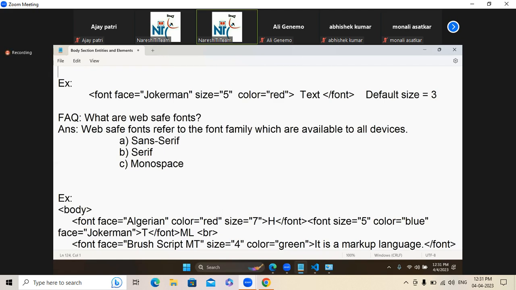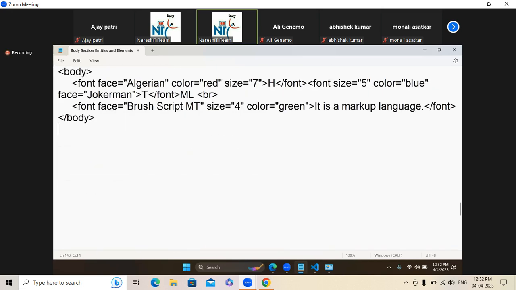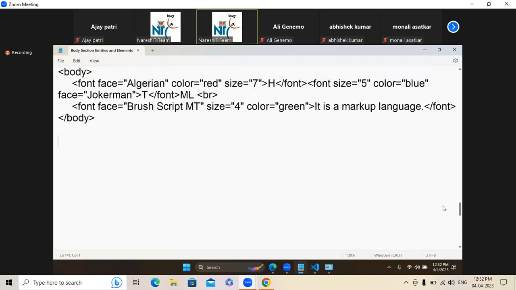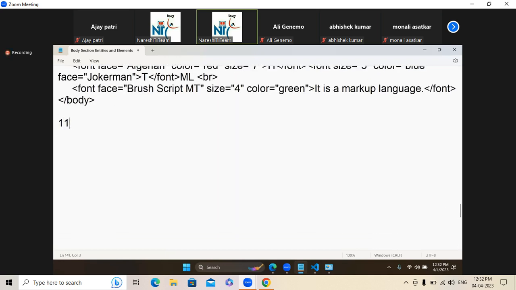Why are they called web safe fonts? Because these are the fonts available on all devices. If any font is specialized and it is not available on a device, it transforms into serif, sans serif or monospace. That is about the font, how you can change it here. Next, we have font styles.